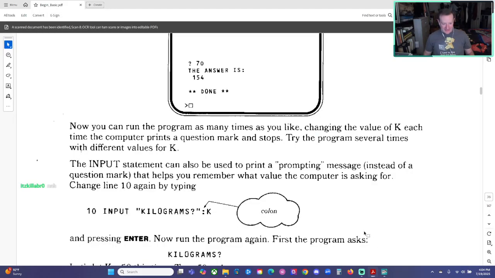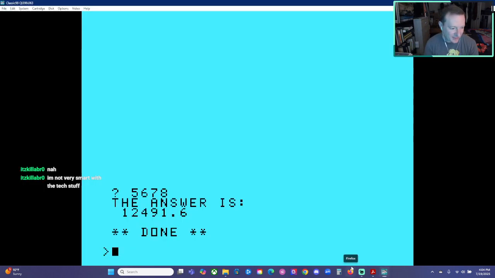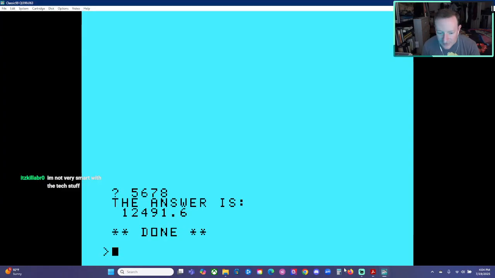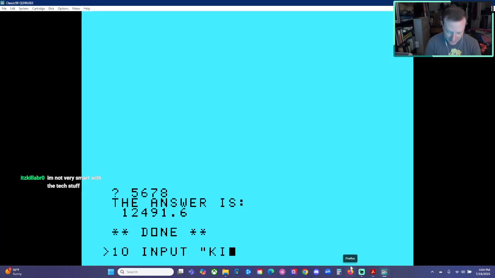All right, let's do what it says. 10 input kilograms question mark, colon, and a k. I always kind of forget the syntax. It's been a lot of years. Let's see, 10 input. And I forget whether we need a space. Yeah, we need a space. Kilograms? Question mark.